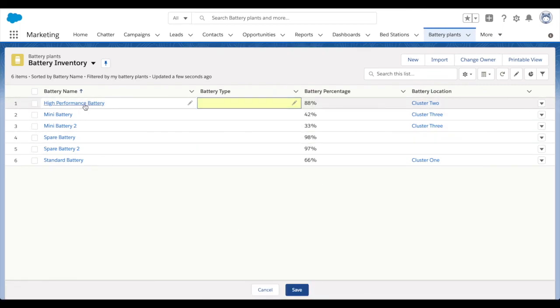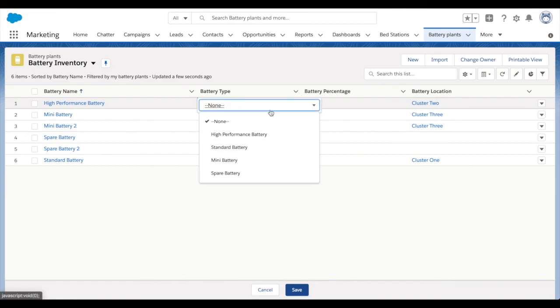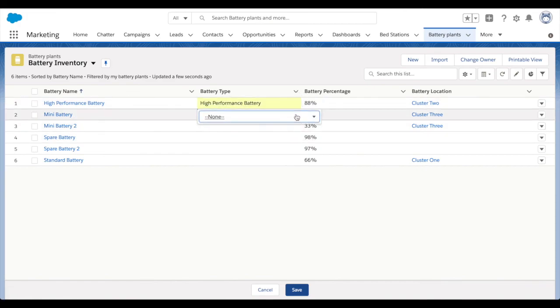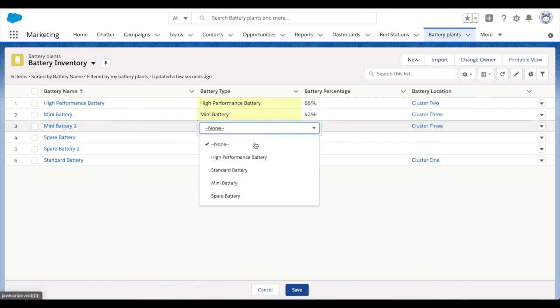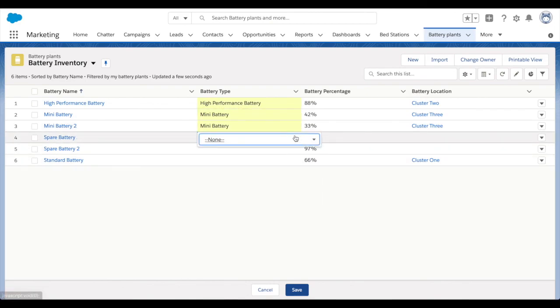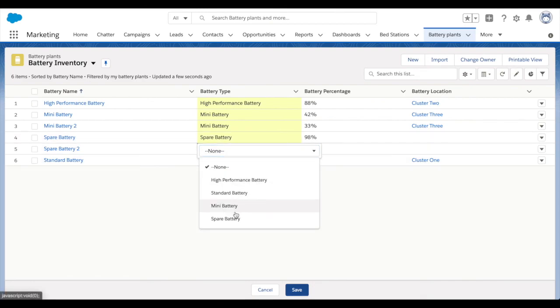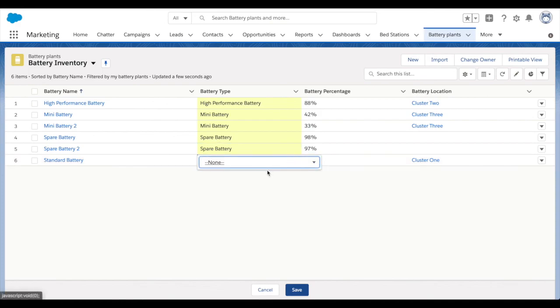So I could see this is the high performance battery. I'm going to make this the high performance battery. This will be the mini battery. This is also a mini battery. Spare battery. Another spare. Oops, and a standard battery.